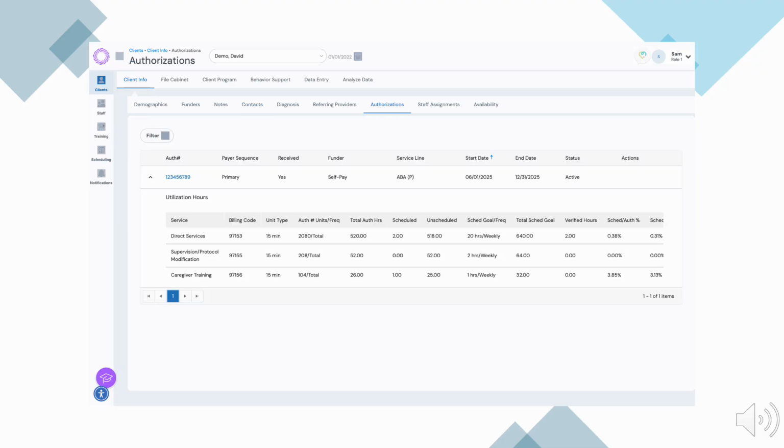And then there's a very important one, authorizations. This shows how many hours the client was approved for, how many are already scheduled, and how many are left unscheduled. This is how we track utilization, and our goal is always at least 80% utilization. That means clients are actually receiving the services they were approved for, and it also keeps us in good standing with the insurance.